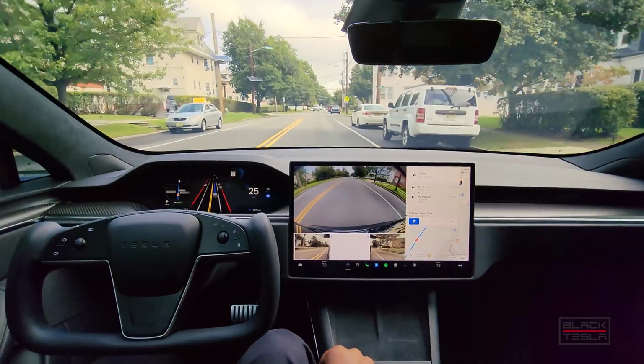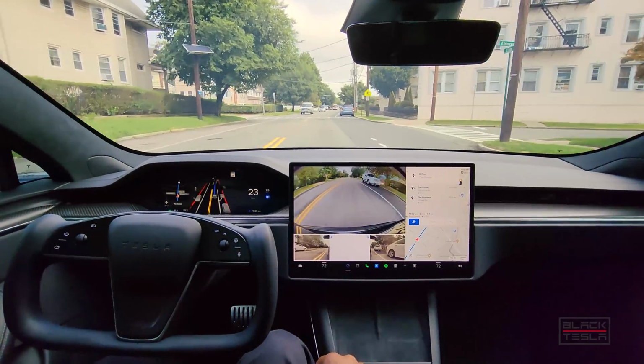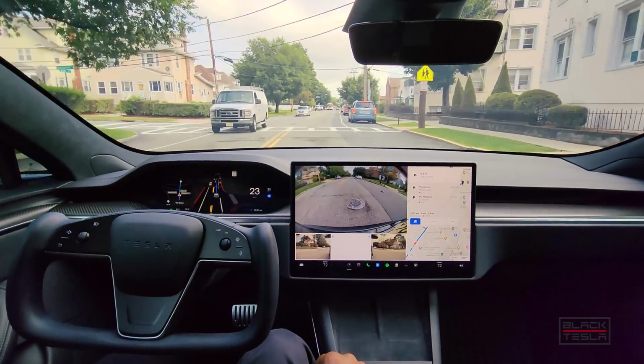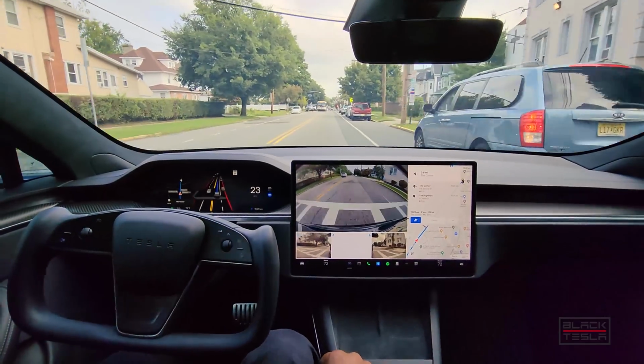Pedestrians here getting into their car. Pretty good there so far.